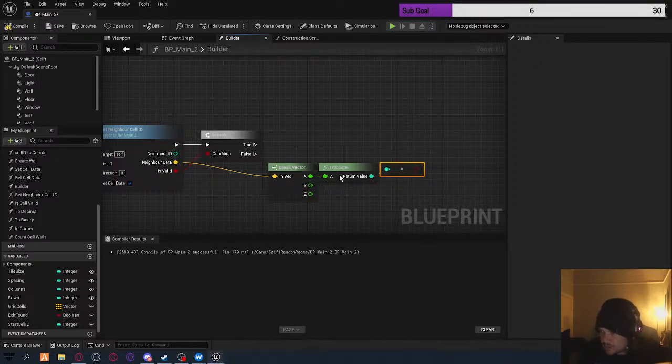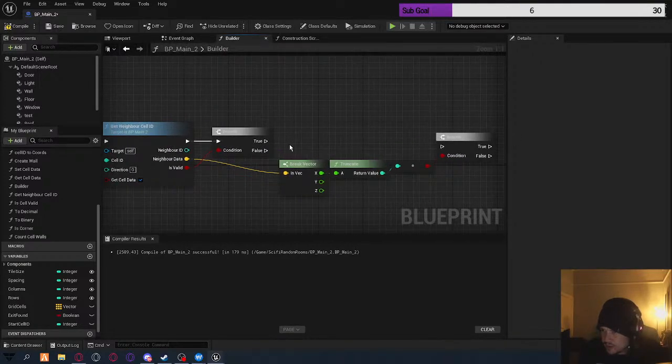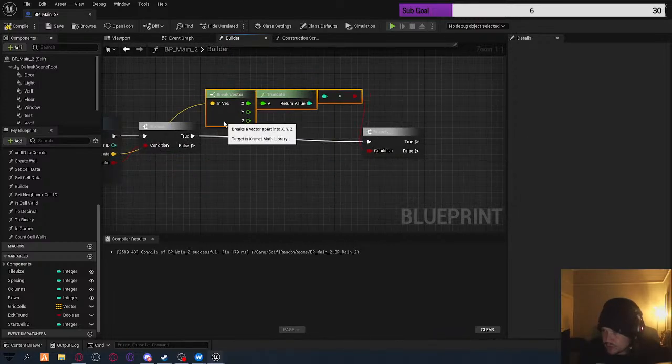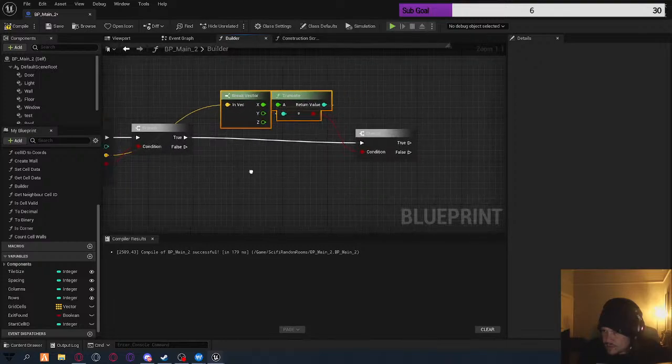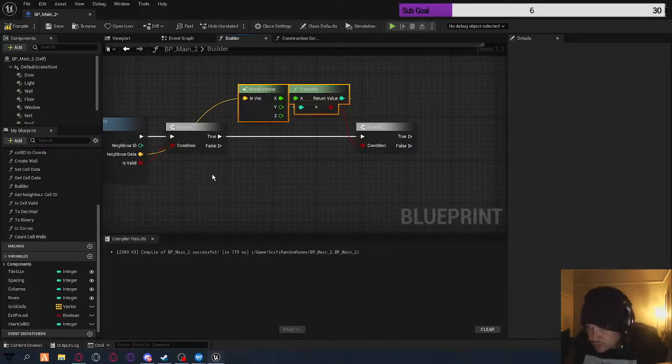Right, so check if it's visited. We do another branch. So hang on a second, what we're doing here, we check if it's valid. If it's true, we check if it's been visited. This is probably going to go up here and like that, I think. Because we have stuff to do in the false there, which is the creating of the wall. Because we want a wall there.